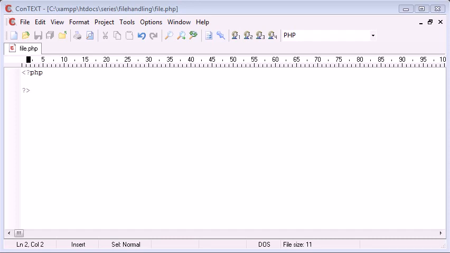Now, first of all, let me explain why this might be useful. Let's say you were creating some kind of file-based photo gallery, and you wanted to have several folders, for example.